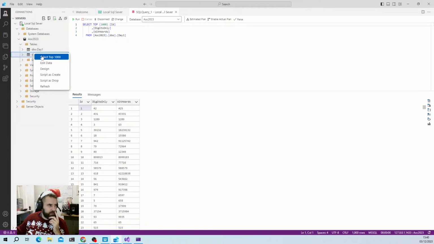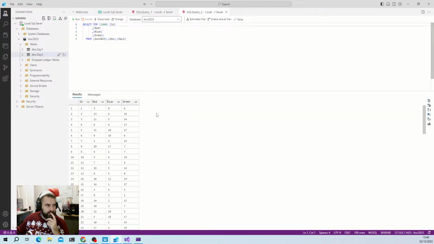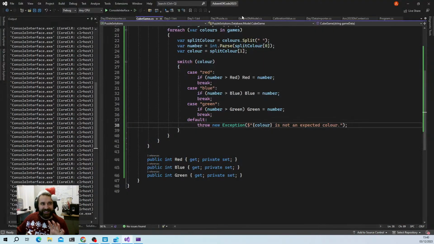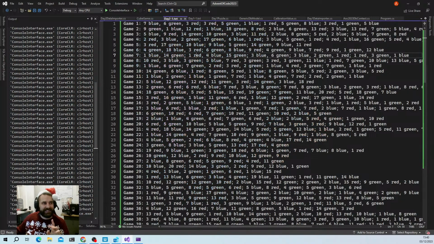We've got day 2. We're going to right click on day 2. Select top 1000. And we've got red, blue, and green, and they're populated. 386. Right. Let's just do a quick eyeball check. For ID 1, 386 should be the highest numbers. We've actually got numbers in. No errors got thrown. This is perfect. So 3 red. So let's do a quick Control F on red. Right, so there's 3, 3, 1, 3. So we know that's as much as red is.